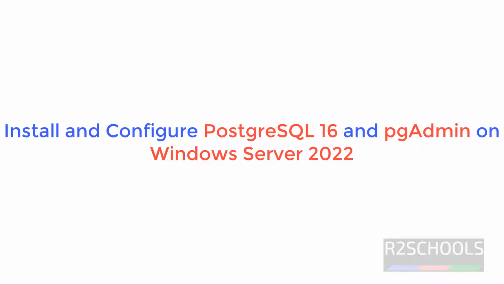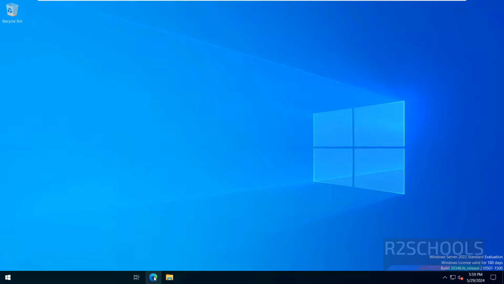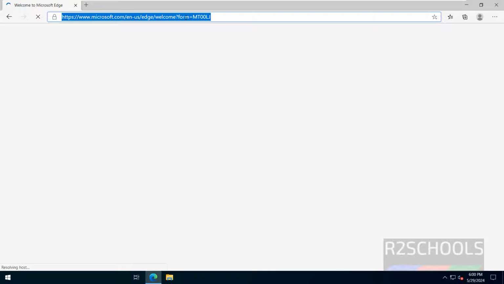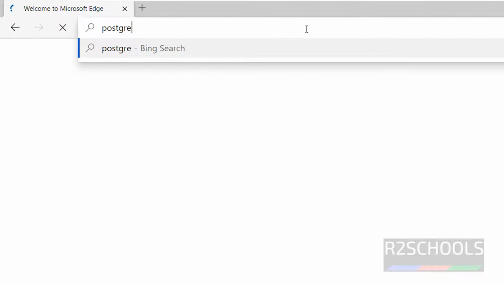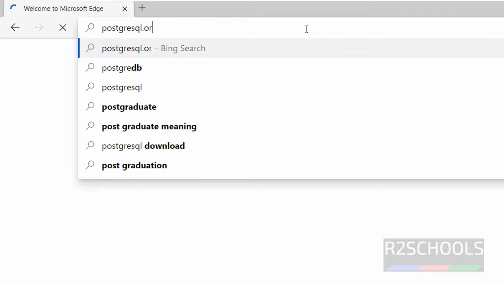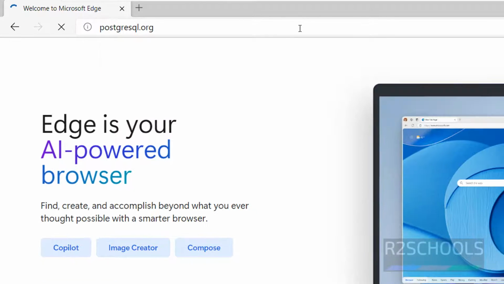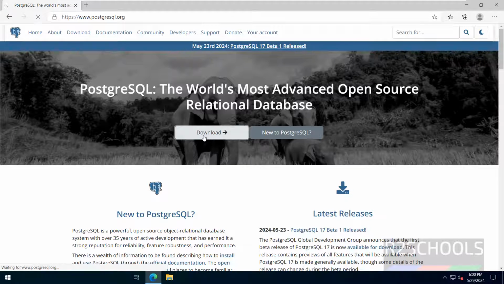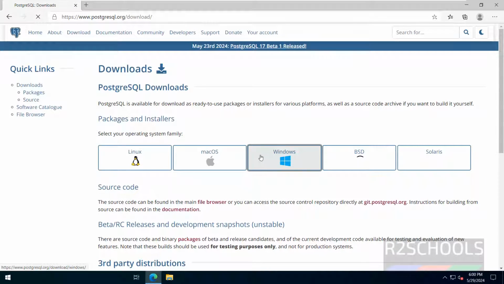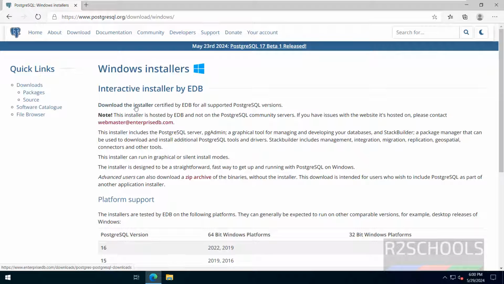Hello guys, in this video we will see how to download and install PostgreSQL 16 on Windows Server 2022. Open the browser and go to the PostgreSQL official website, that is postgresql.org. Click on download, then select Windows. Now click on download the installer.